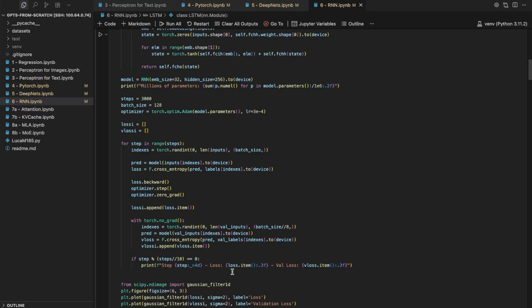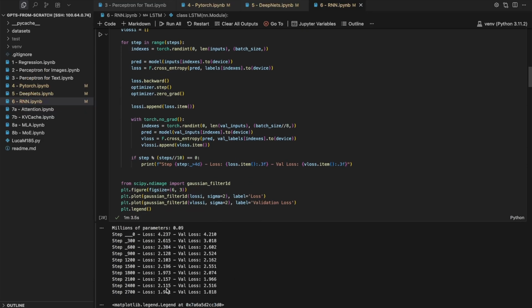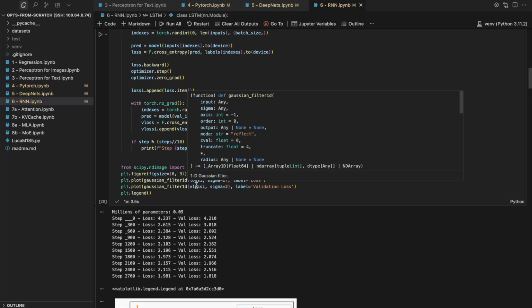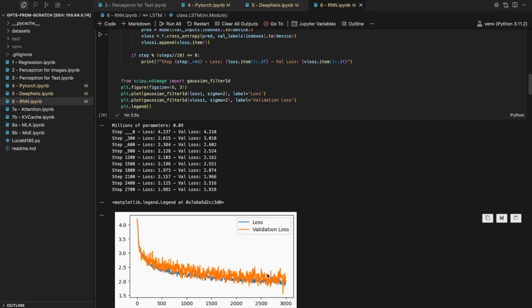The training loop looks exactly the same as before, and the performance is pretty decent at around 2, which is equivalent to basically a 2-layer MLP. But the loss is extremely noisy, even with a Gaussian filter applied on the plot.